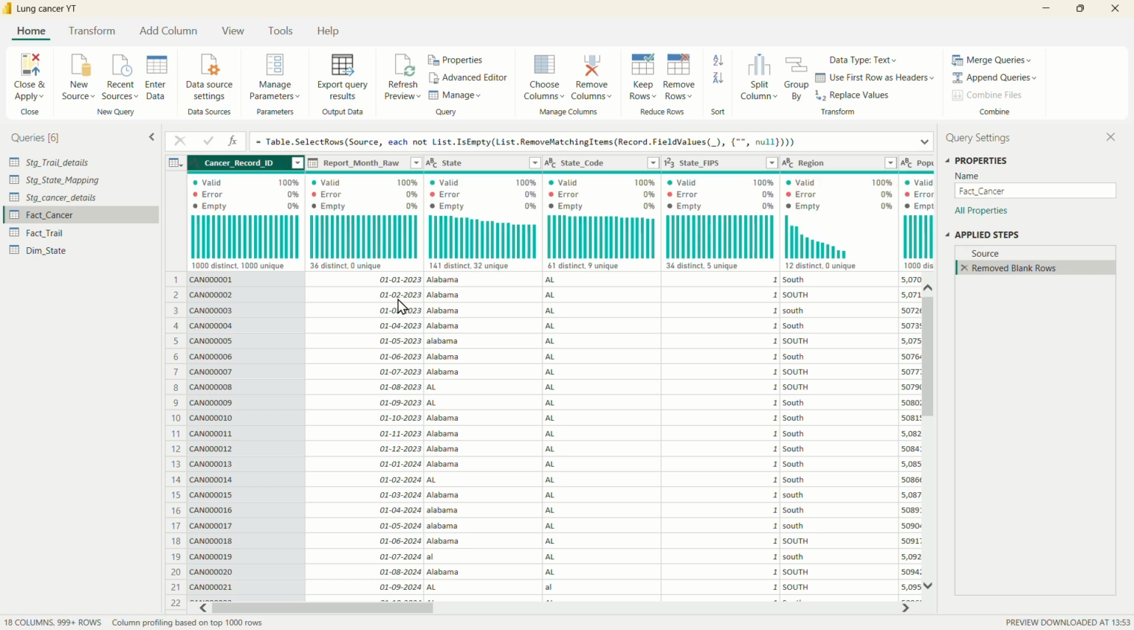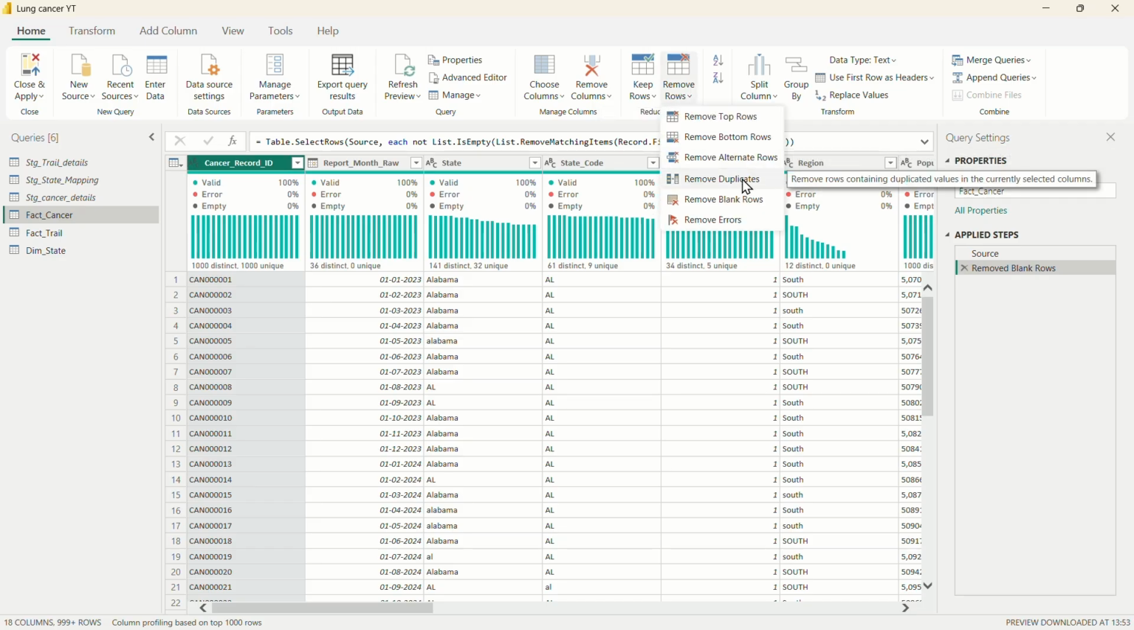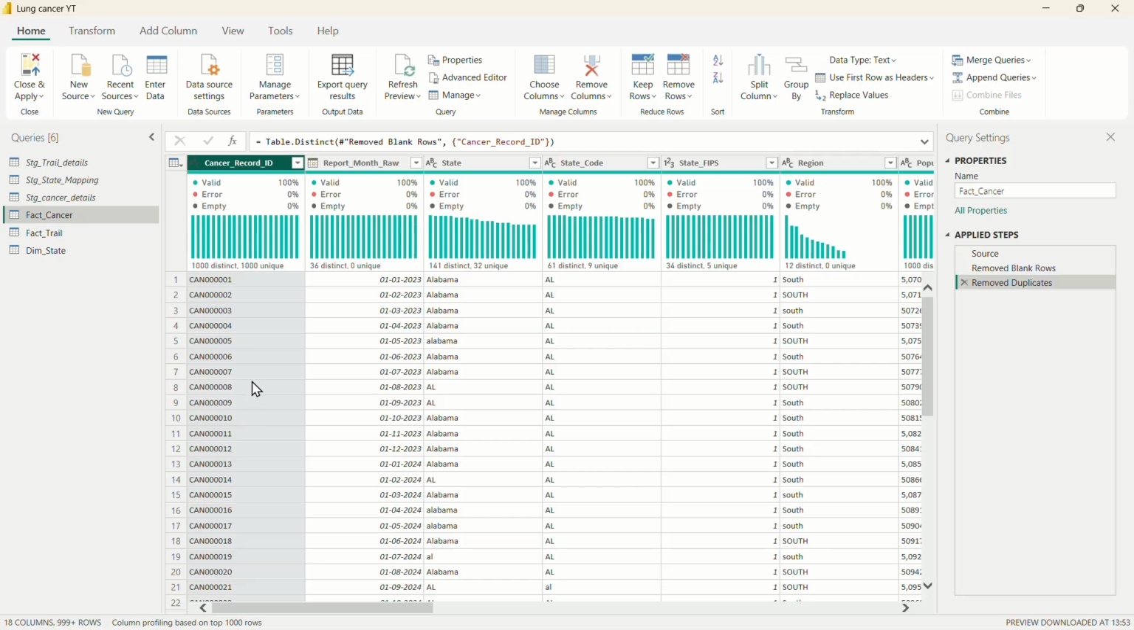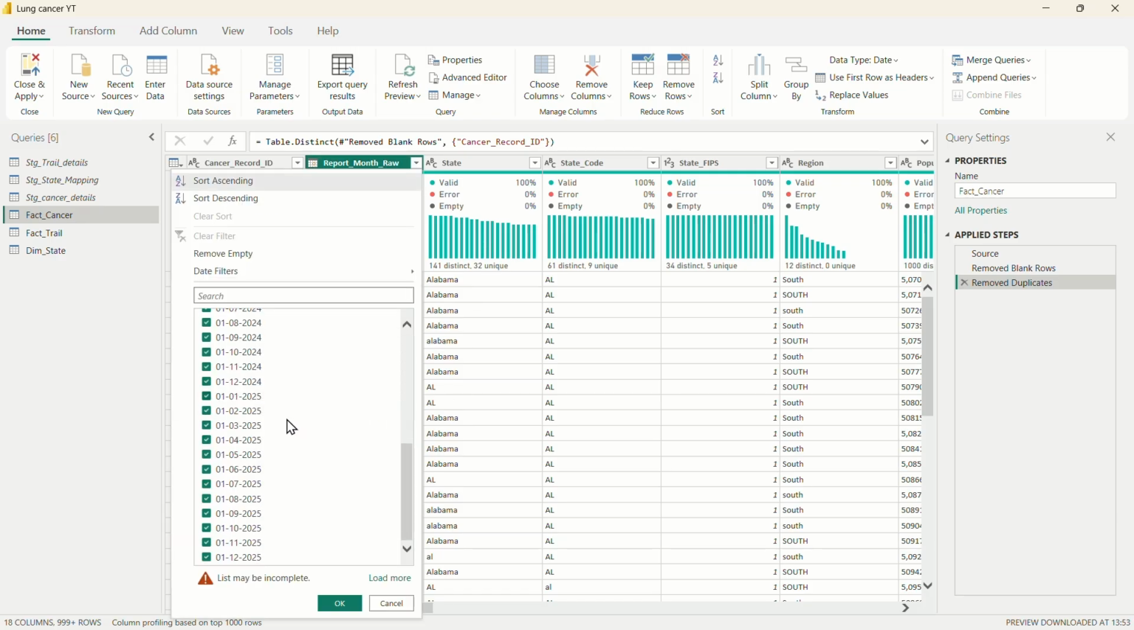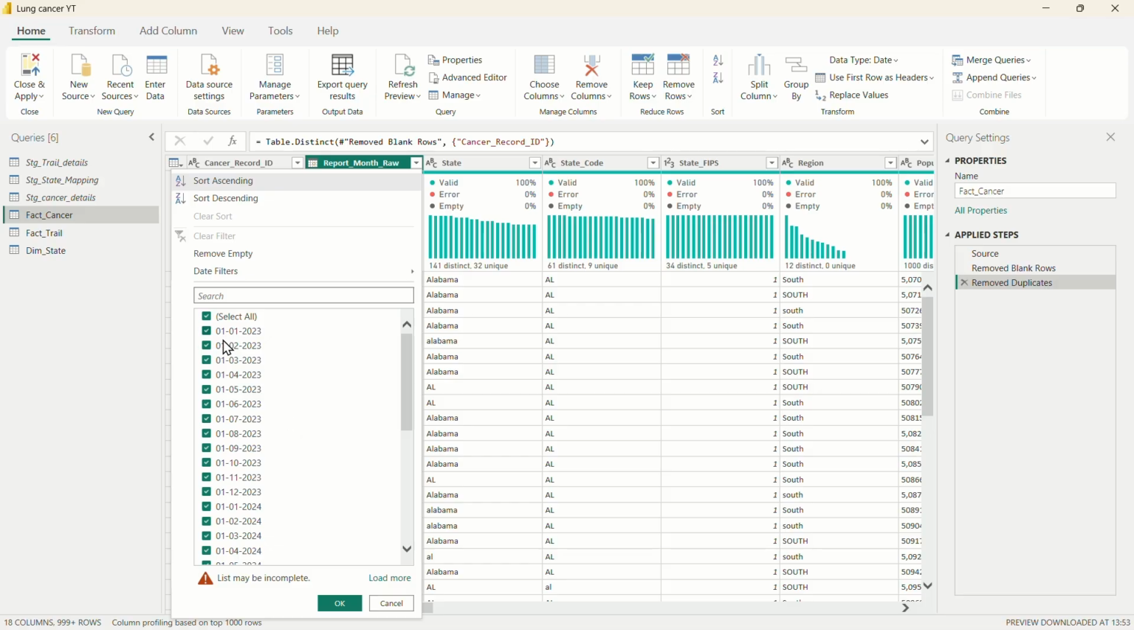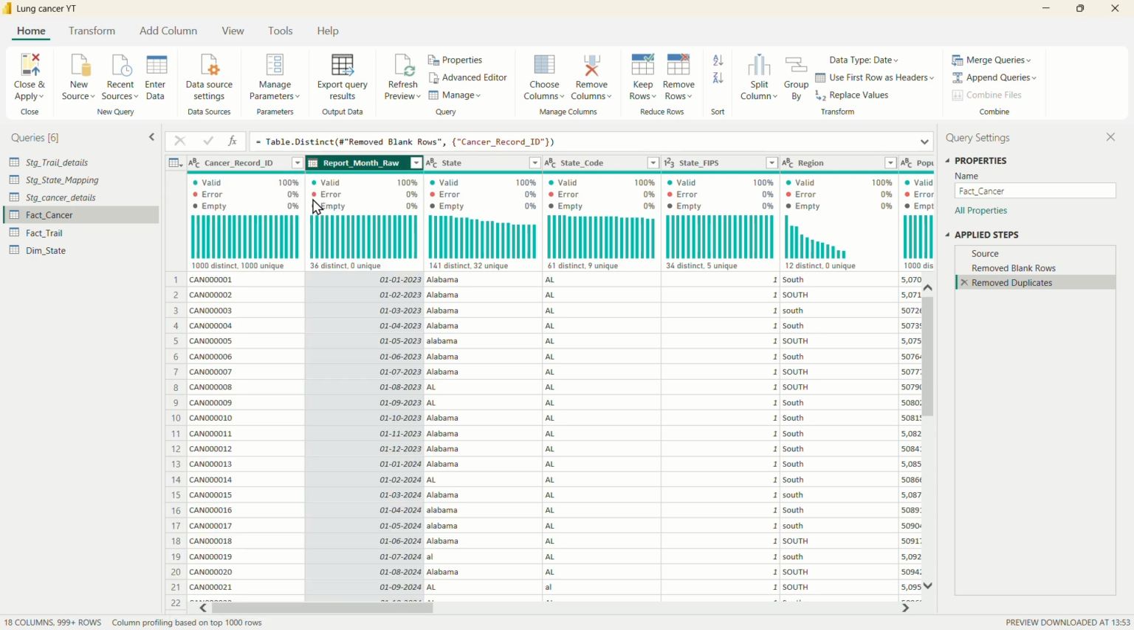Okay. So now what we need, again you can click on this and remove rows and remove duplicates, because we do not want duplicate cancer record IDs here. So this has happened now. Now the report month view is already in date format, so we don't need to change it. You can see this is the start of the month for all the dates. Now we do not want different dates for it because it's trial data and we need only monthly data and yearly data. So date doesn't matter to us here.